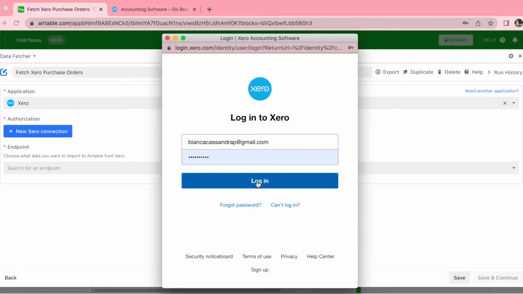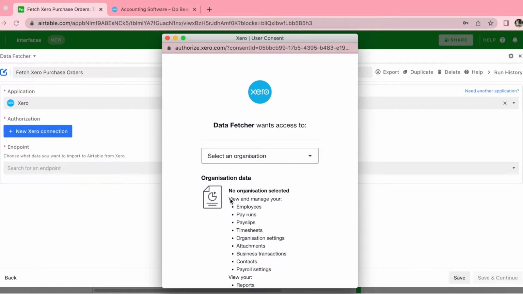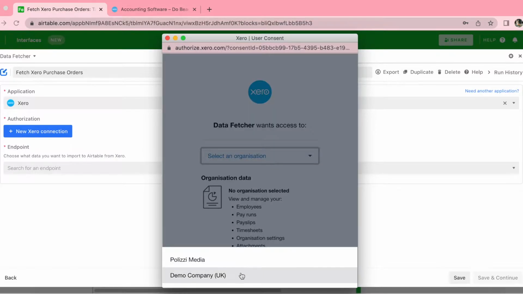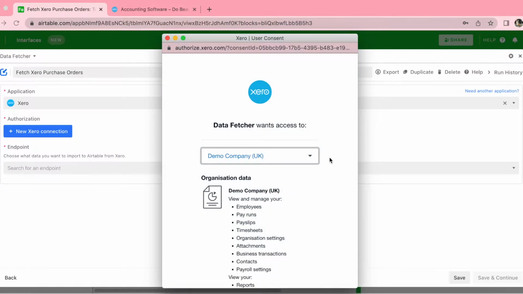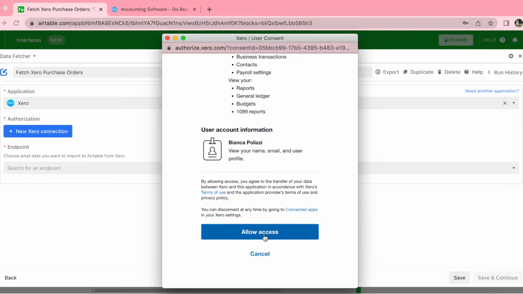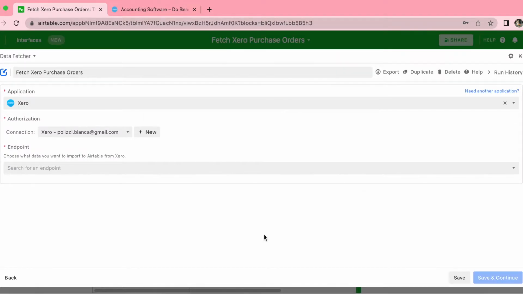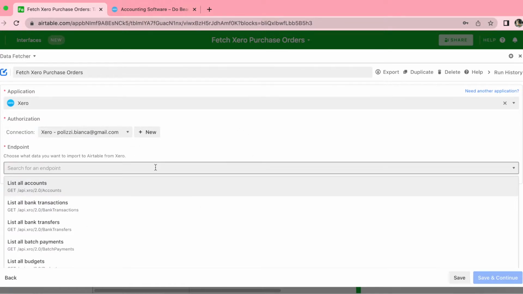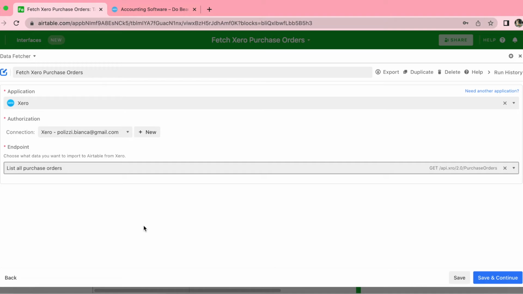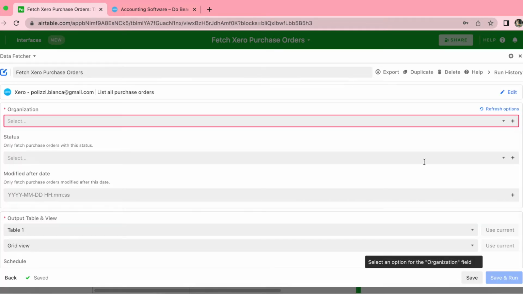So simply click on the Login button. And then you'll need to select your organization. So I'm going to go with the demo company just to show you guys, and then scroll down to the bottom and click on Allow Access. Fantastic. Now you'll want to choose your endpoint as list all purchase orders, which is right down at the bottom. So just scroll down, click on that and click save and continue in the bottom right hand side.